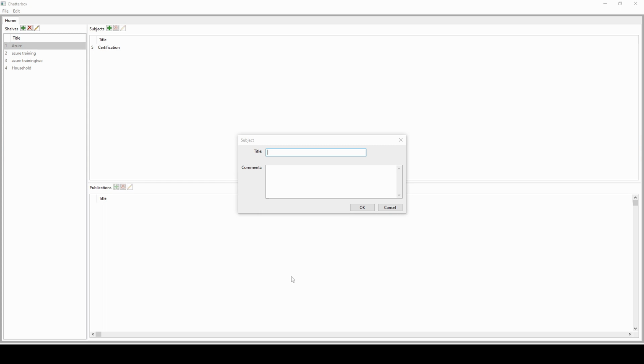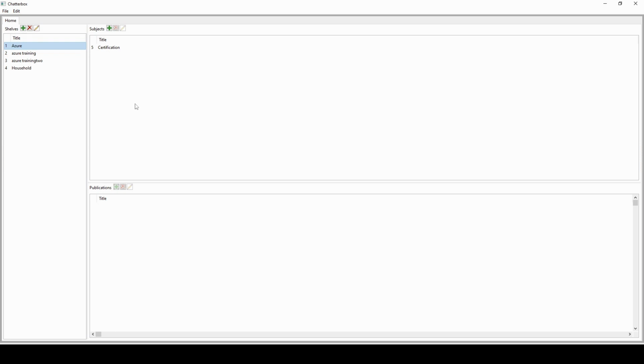The analogy here is a library with shelves. Within shelves you have subjects. Within subjects you would have publications. Okay, so today we're going to do some Azure training. So I will get started with that.